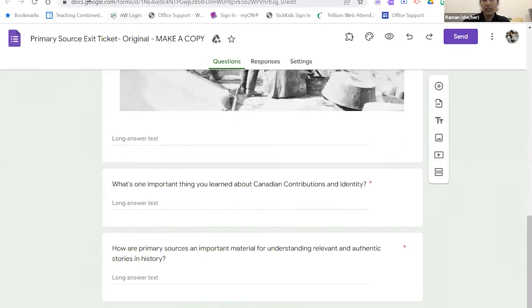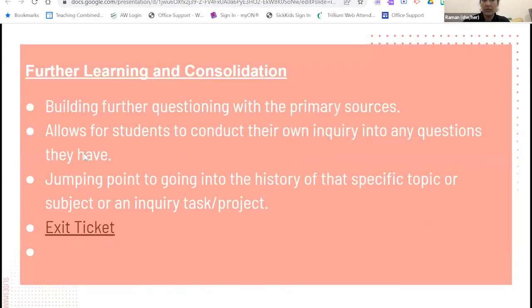So there's lots of different and rich ways to be able to use primary sources. And we wanted to embed hybrid versions, so you had tech versions and you had low tech versions. So you can use and adapt to whatever you need in your class.